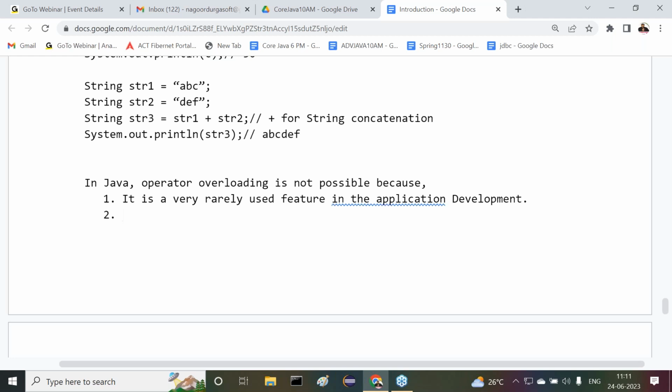It's a very rarely used feature in application development. That's why Java doesn't have any concentration on this feature. Java has not taken this feature into account in Java programming. Java has neglected this. Point number one. Point number two. Observe carefully.